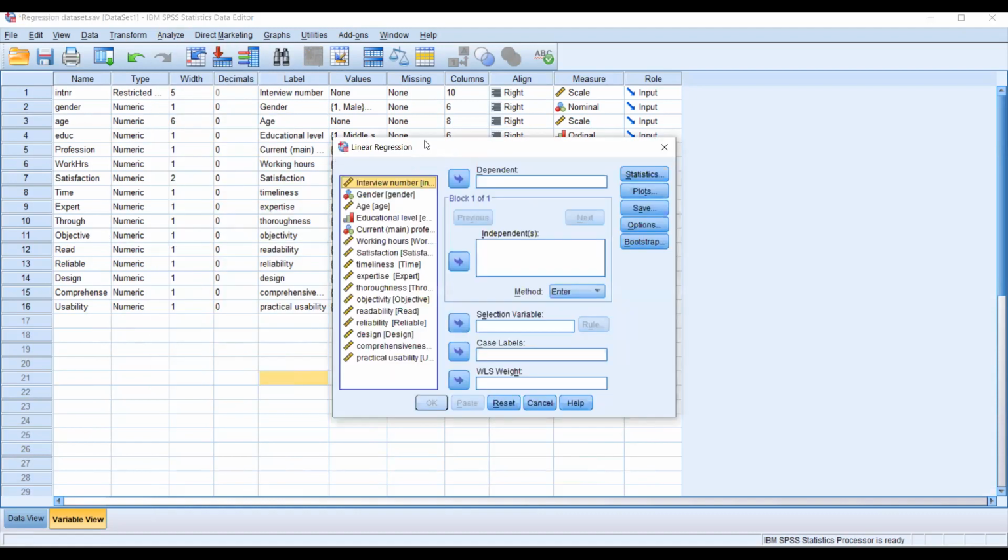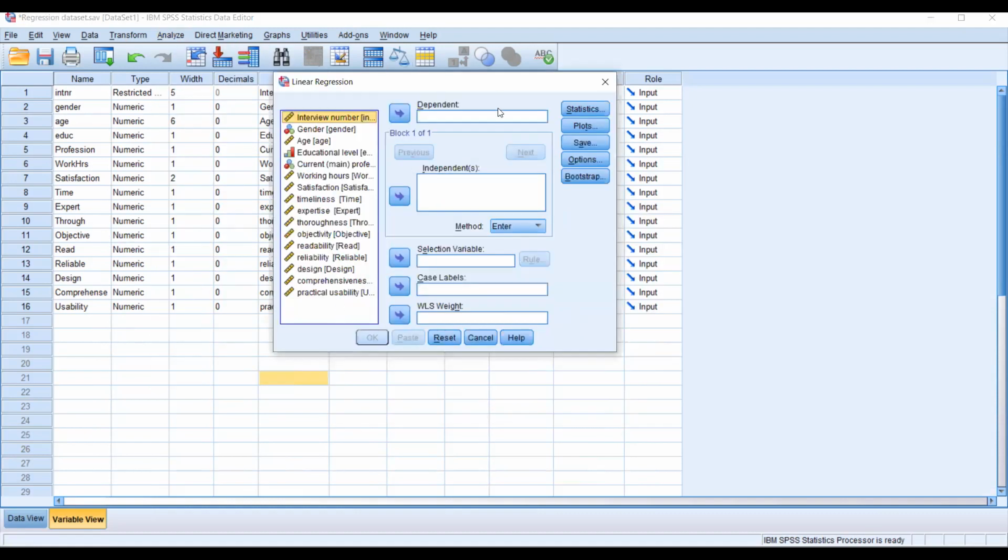Now you can see the window is open. You have to select your dependent and independent variables. As you know, the dependent variable is satisfaction, so you can put satisfaction into the dependent box. And for independents, we know that timeliness to practical usability are your independent variables, so you can put them into the independent box.